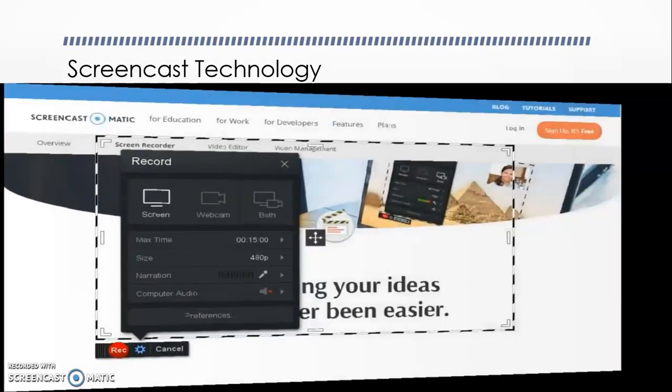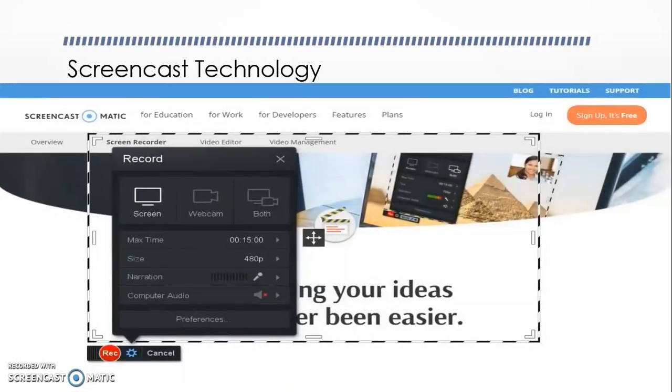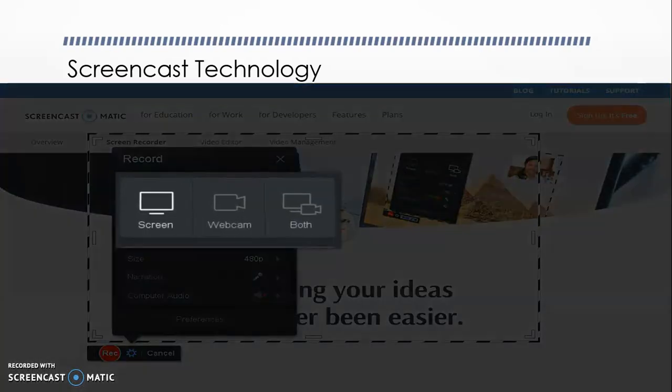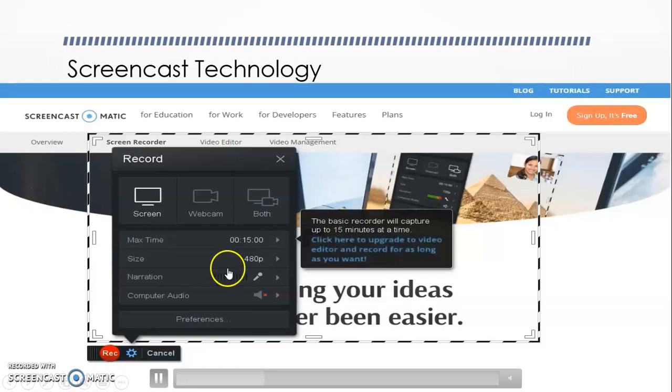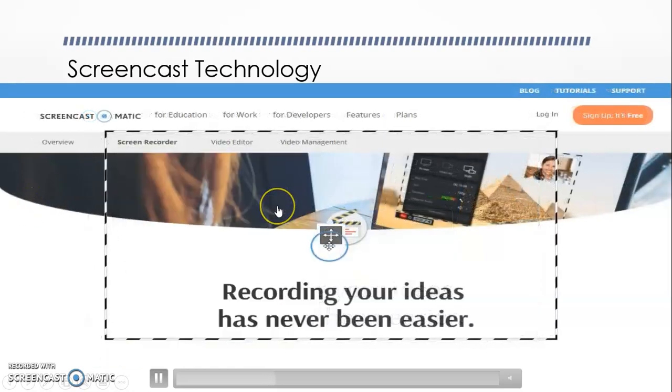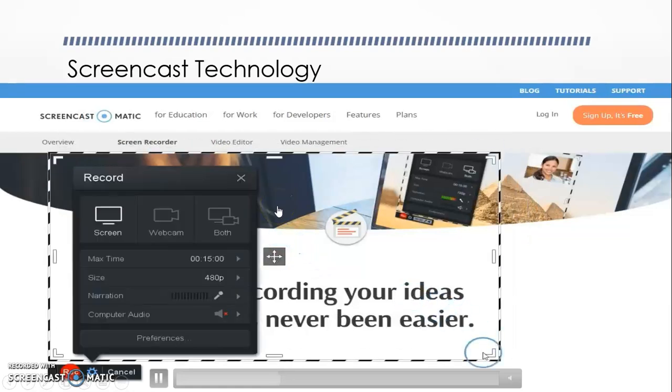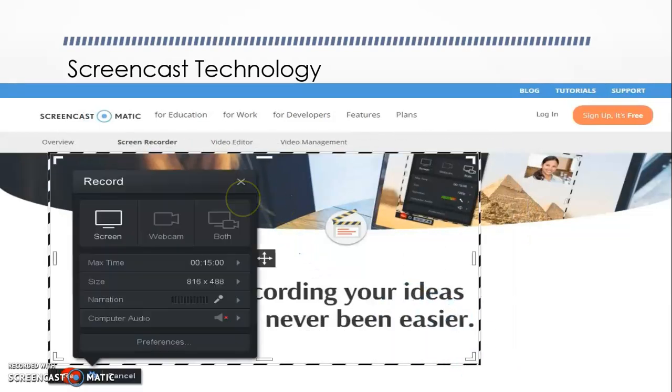you can see it looks like a rectangular box. It overlays your screen of what you're actually talking about or lecturing, and you are able to select your time, the size of the screen recording, the type of narration. You even have the feature to do a screen recording as well as a webcam recording. So if it is you wanted your students to see your face, that is a possible option.